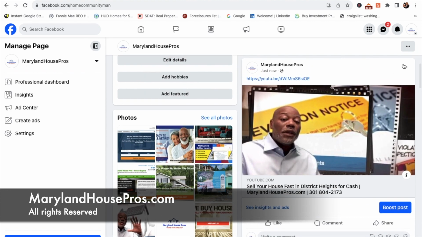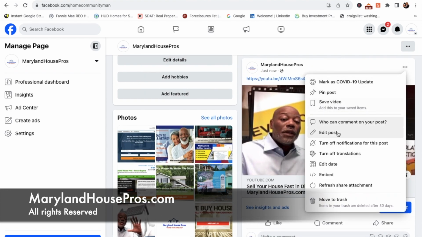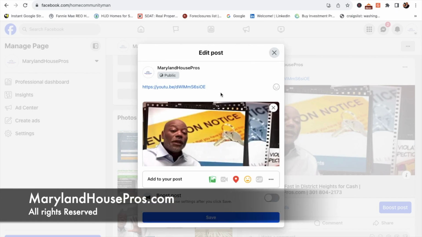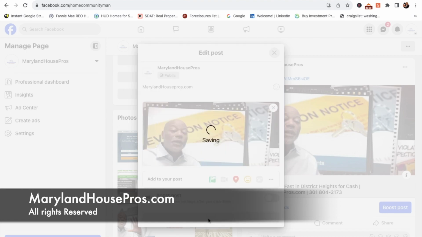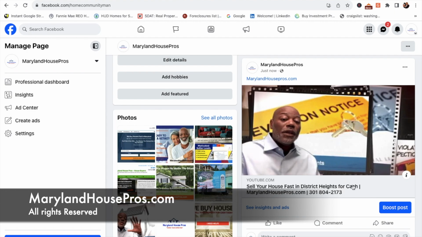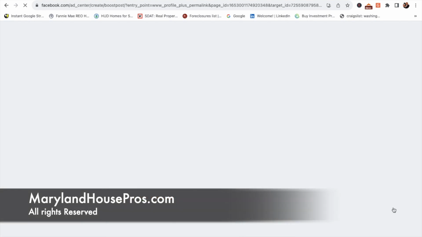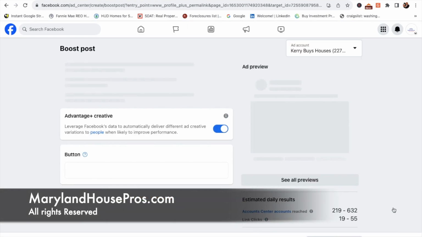Now what we're going to do, we're going to edit this. Edit post. We're going to back that out right there. Go put our website, HousePros.com. Go and save. Now, right here, it says boost posts. You can actually boost. You can pay for this, right? This is so cool. Let me show you guys this.